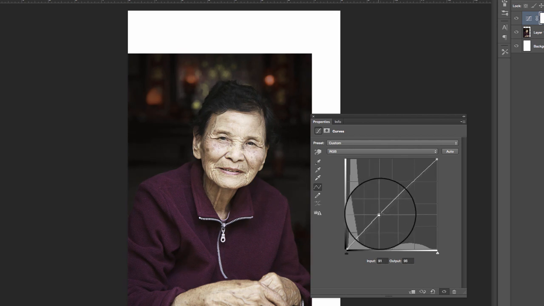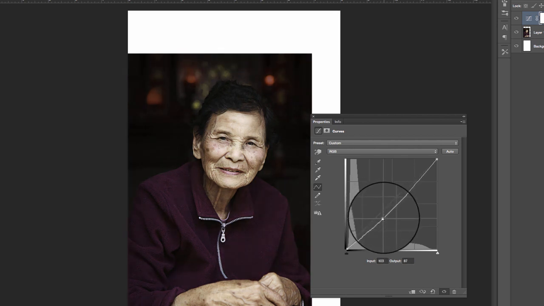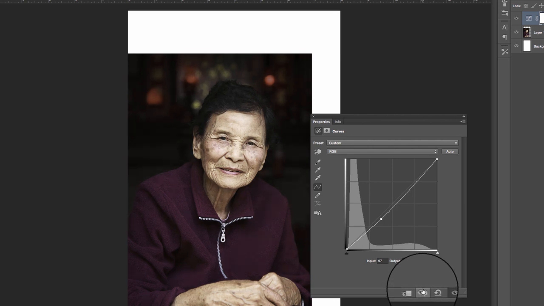And you'll see that as I drag, whether I'm dragging up or down, it changes the tone and the lightness and darkness in certain areas. So I liked that there. Now we can go down here and we can click on this little icon here, and it will show us what it looked like before. And this is what it looks like now.